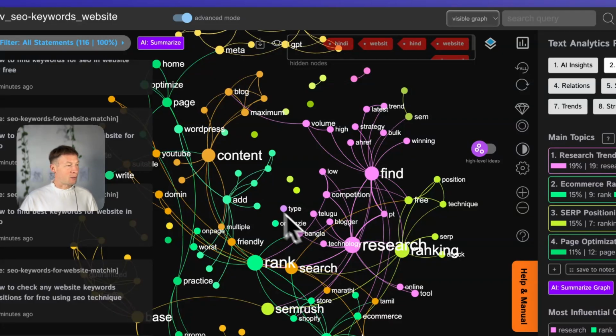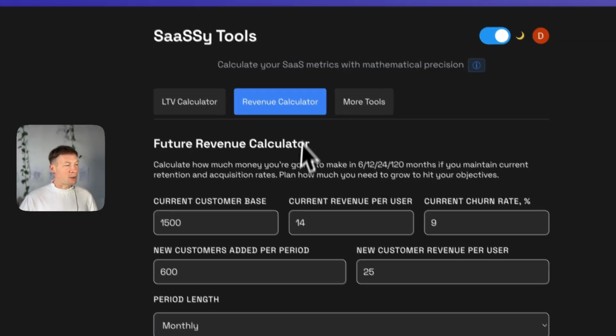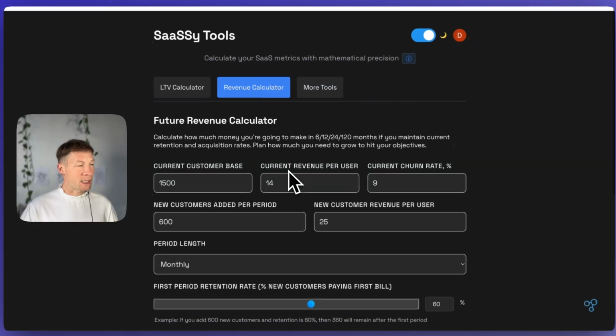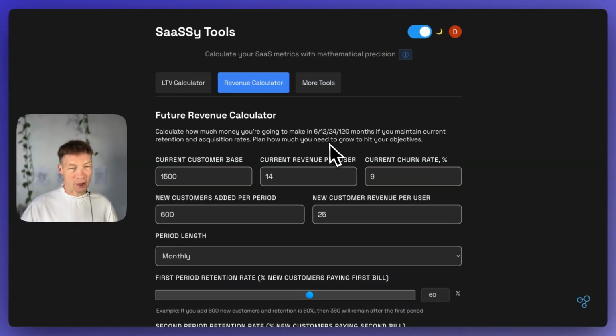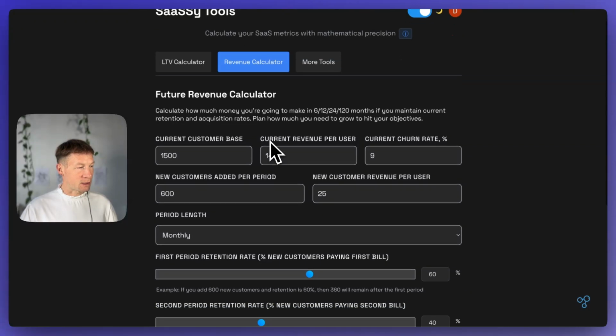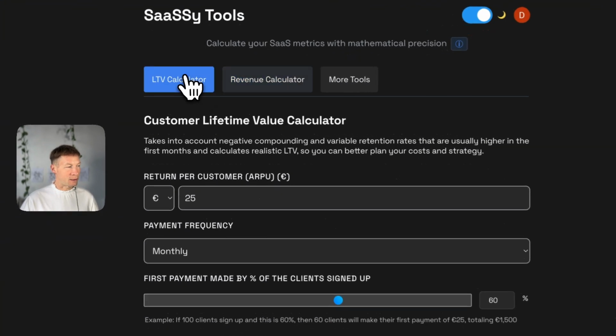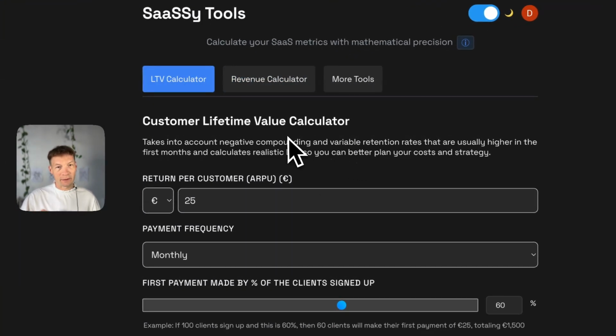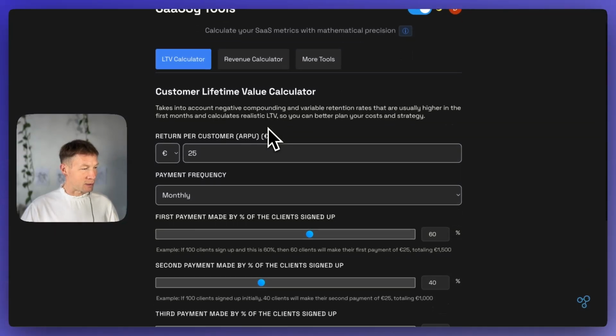So let's jump in. In this example, I'm gonna try to understand what keywords I should use for a new project I'm working on, which is a range of tools for SaaS owners. So this is a tool that, for example, calculates lifetime value of the customer. I will leave a link to this tool below also so you can check it out.